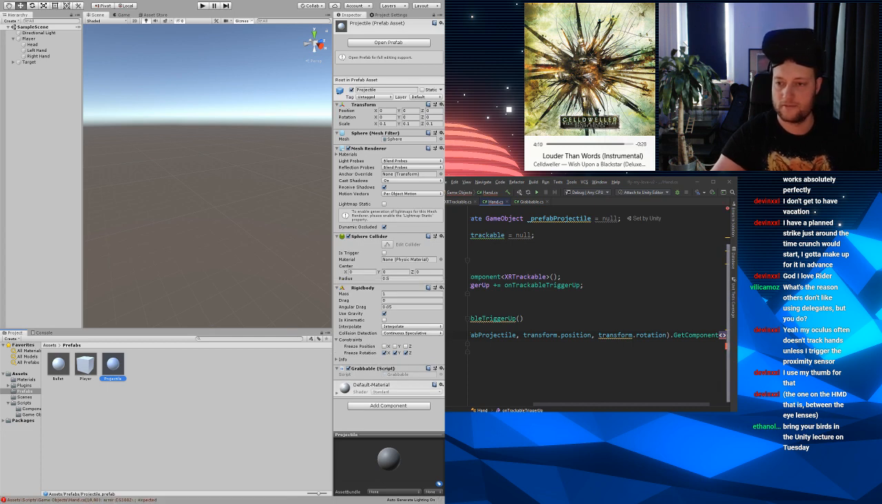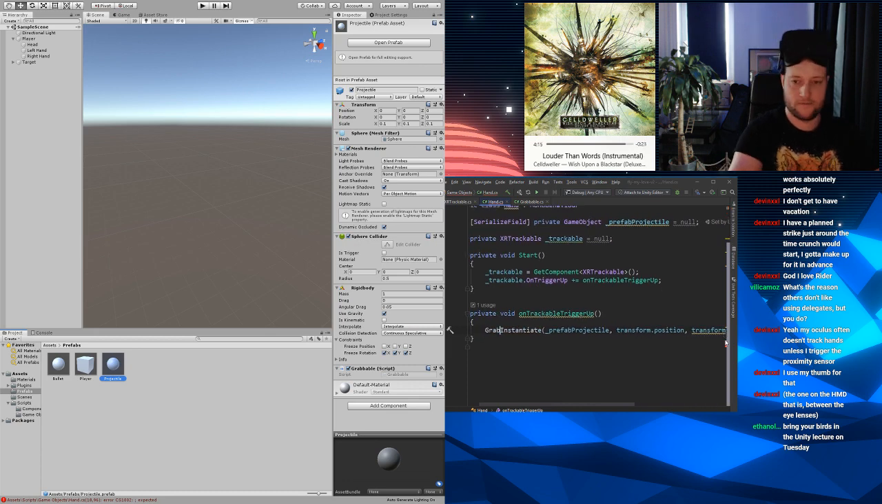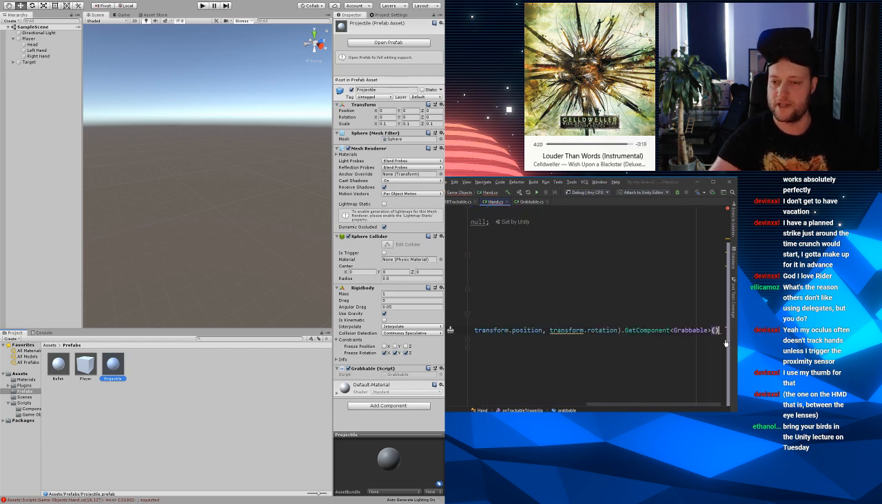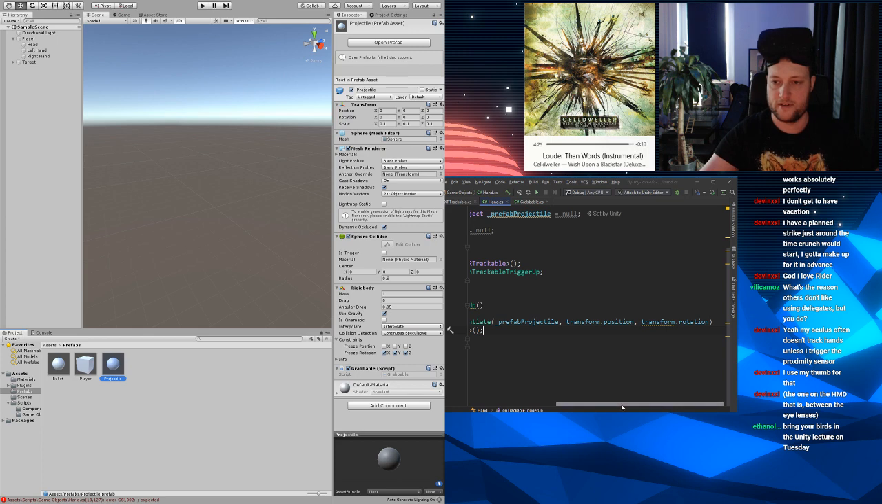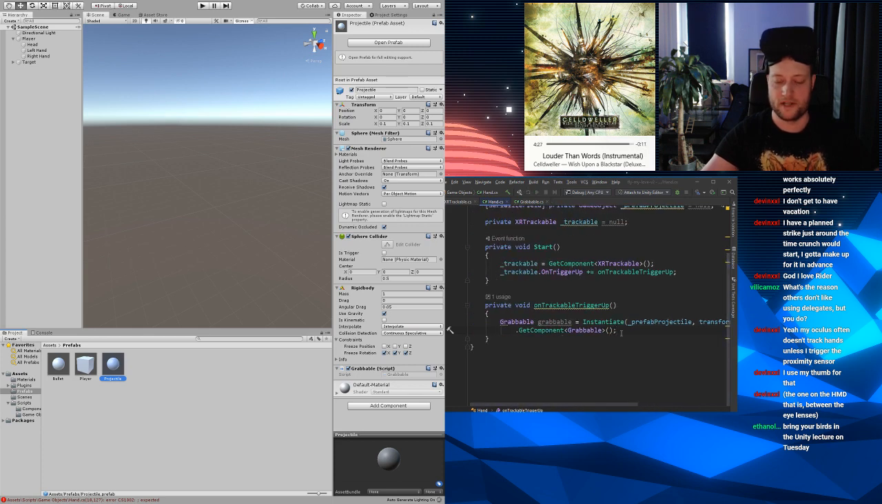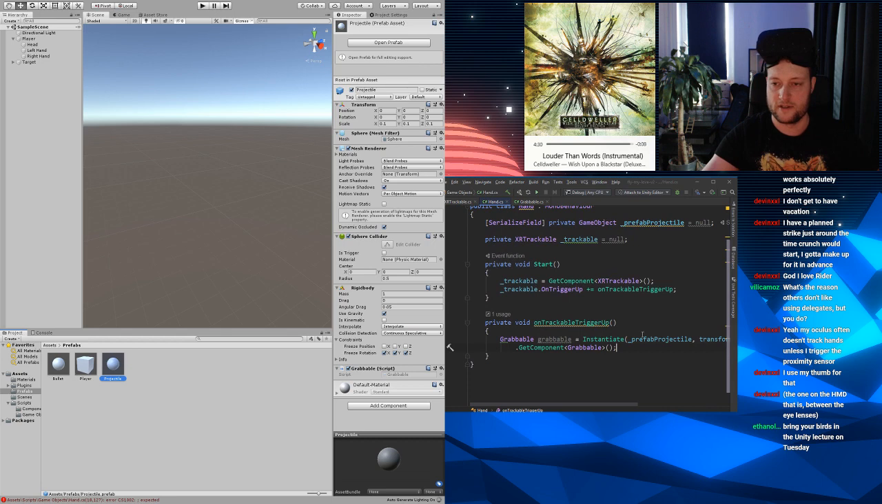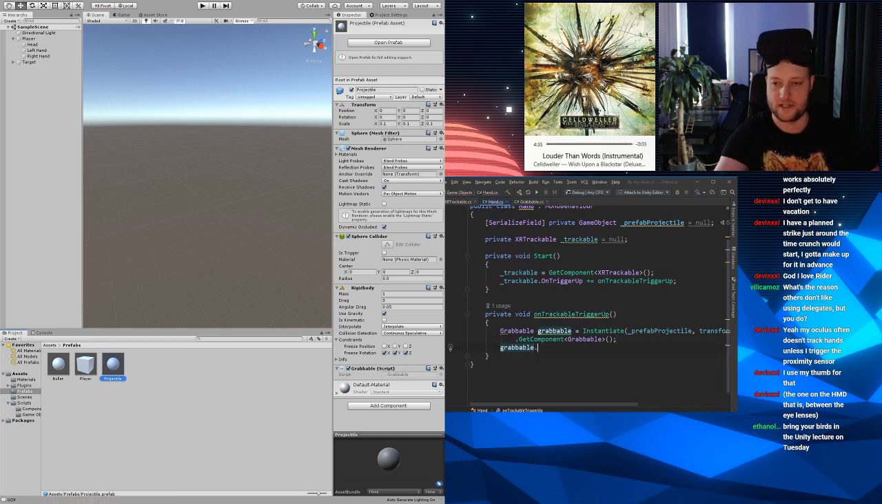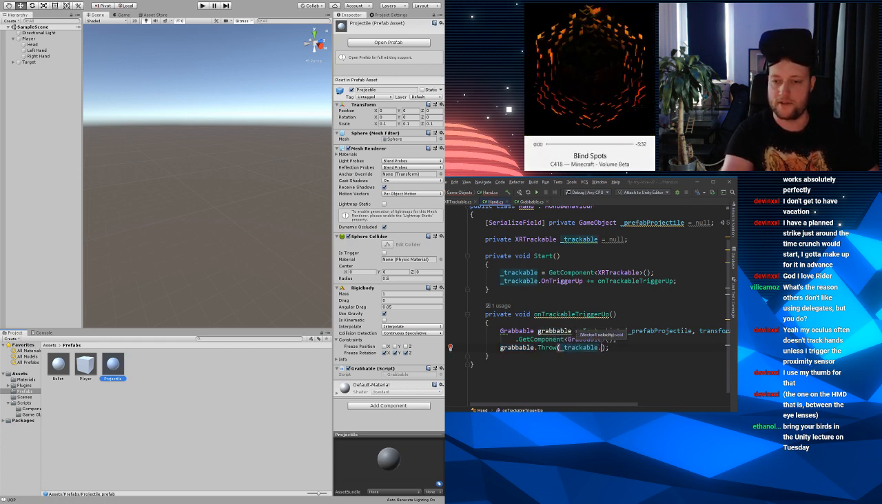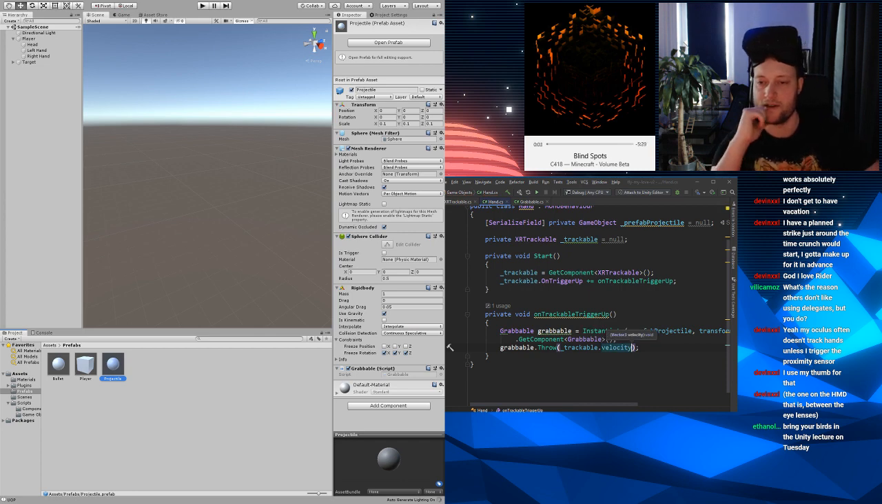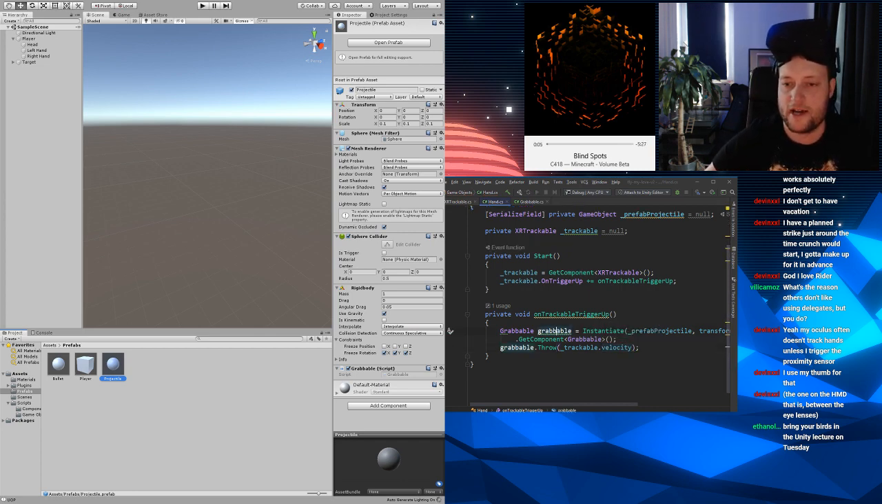Grabbable. Like that. Grabbable equals instantiate this object and retrieving the grabbable component from it. Seems like a long thingy to do, but it seems long because I've zoomed in quite a bit. Then we have the grabbable component from the projectile, and I think I've added a throw method here. And I will throw it with the velocity of the trackable. Nice. It's all coming together.